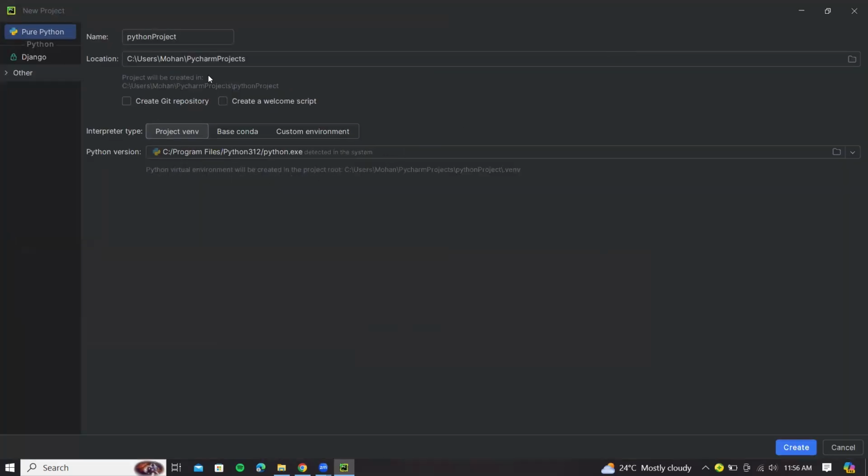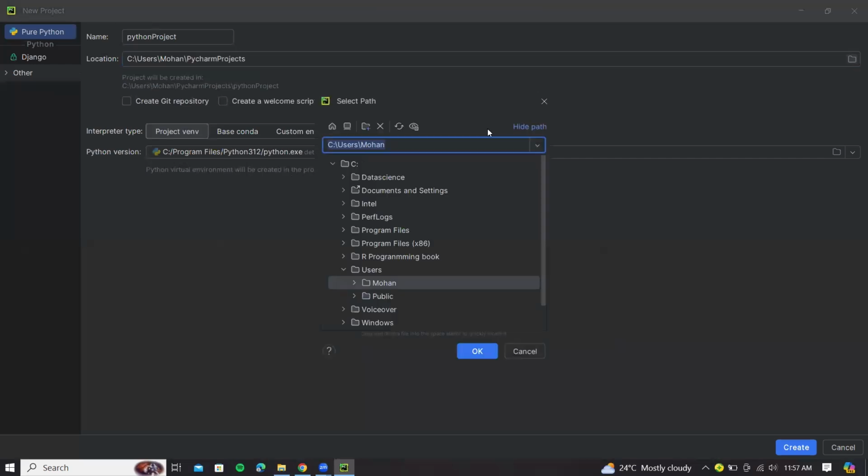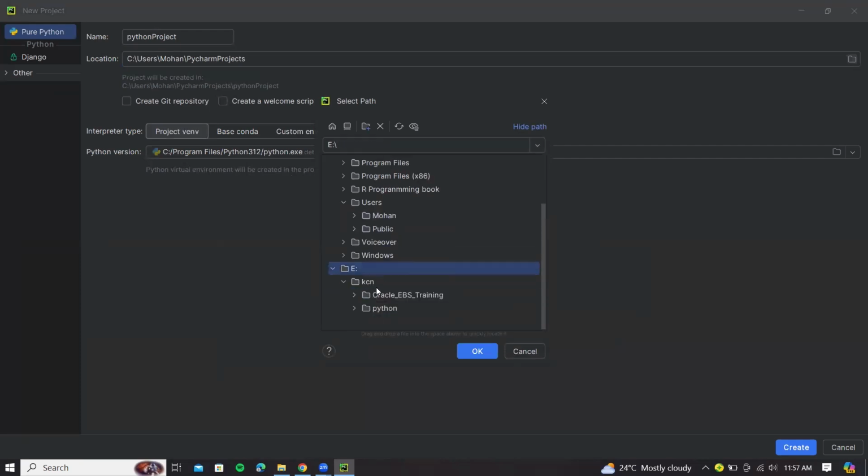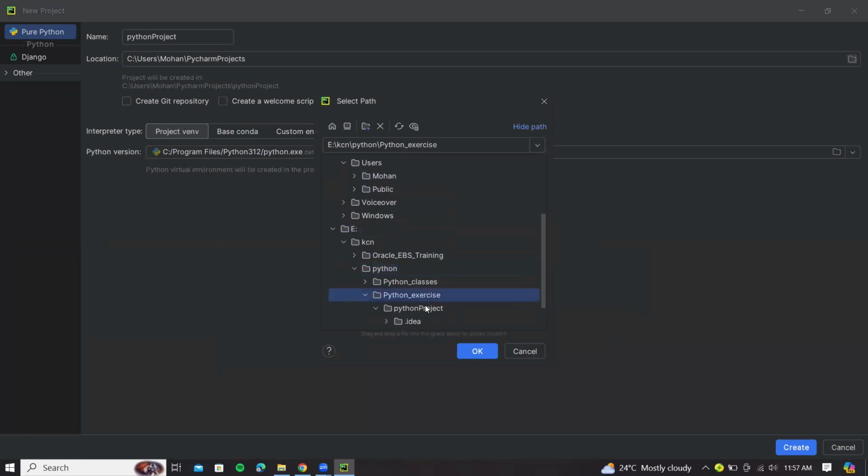Here is the location where you want all the programs to be saved. And this is the location where the Python exe is. All the environment files are stored in this particular path. Don't change this path, but this path you can change. Suppose I want it in some other location, I click on this one. Suppose I want to keep it in the E drive, inside Python, in this exercise folder.